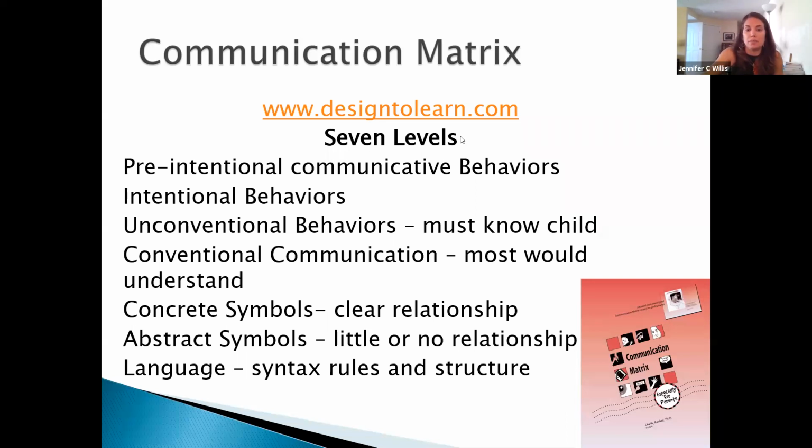The virtual copy, there is a copy online. Can I get to the chat box? Hey, Sherry, if you could type in the chat box, www.communicationmatrix.org is the website to get to the online version for parents or professionals to complete for free.